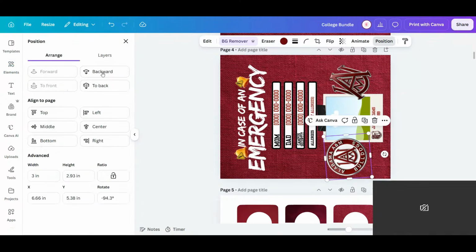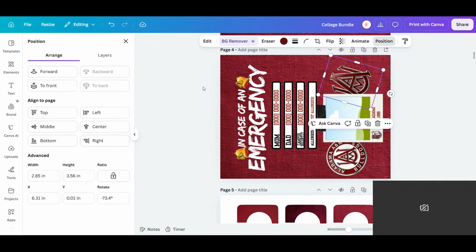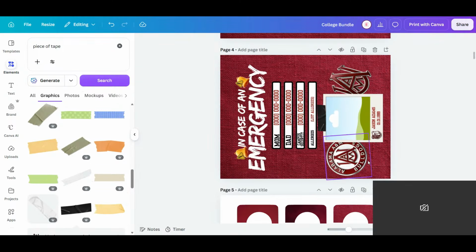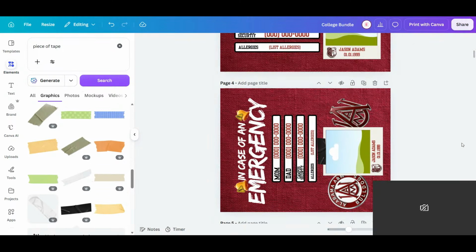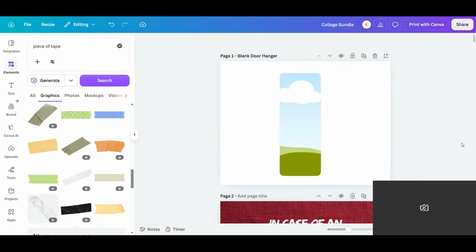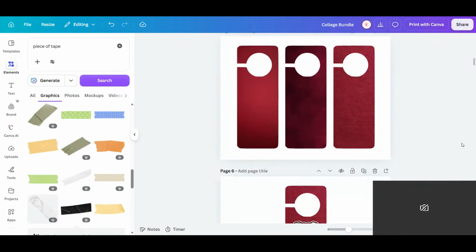And then these could be positioned backwards. So there we go. All right, y'all. So again, for those of you, yes, you can include anything you want to add on there, for sure.